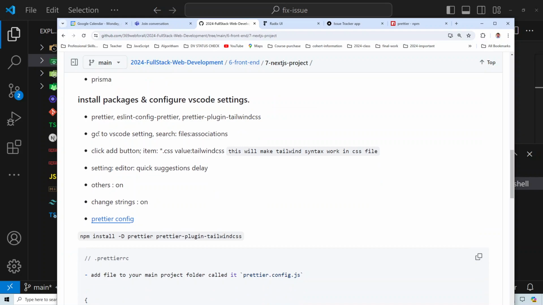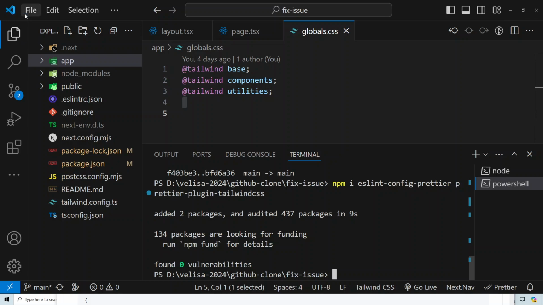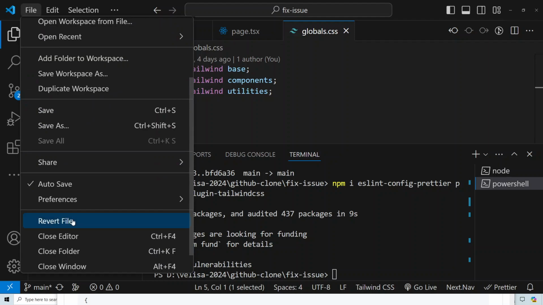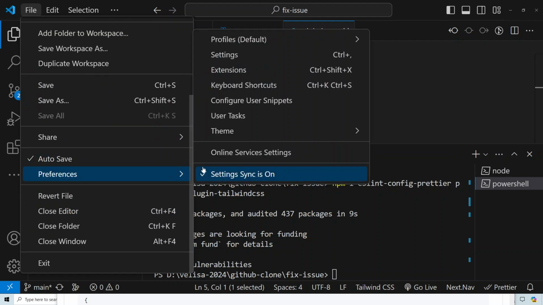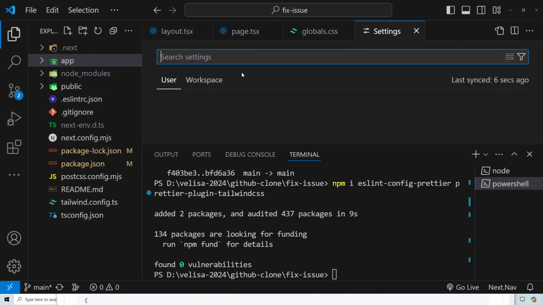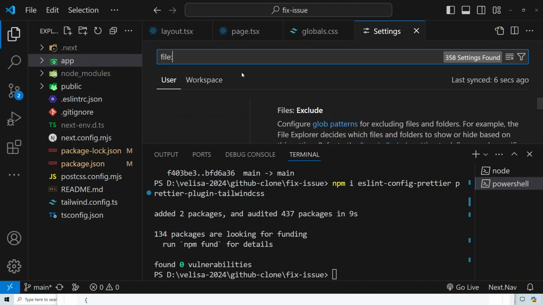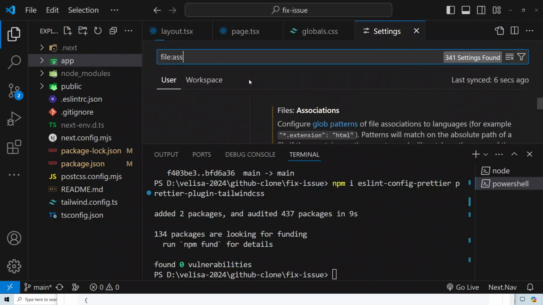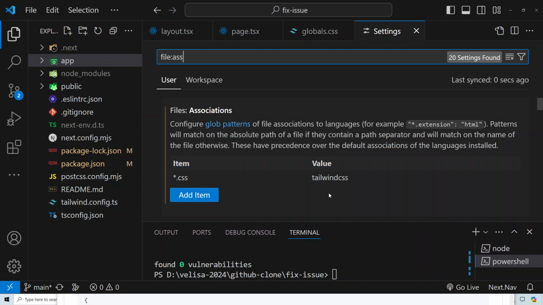So the next thing is, go to VS Code settings and search file association. Let's check. So File, go to Preferences, somewhere, where is that, here, and then go to Settings. Search file association, you will get something like this. Maybe you don't have anything here.